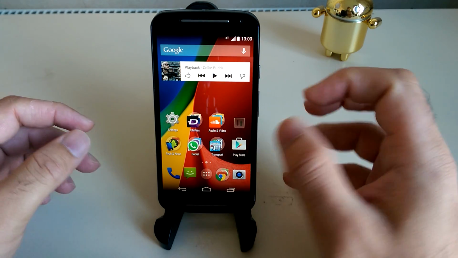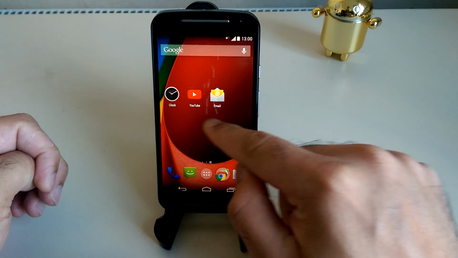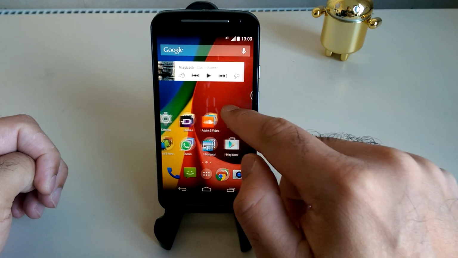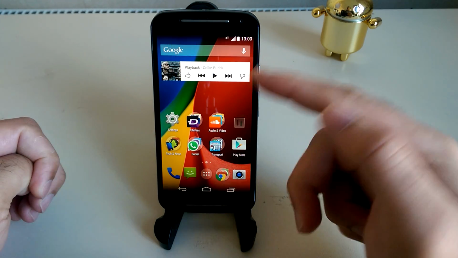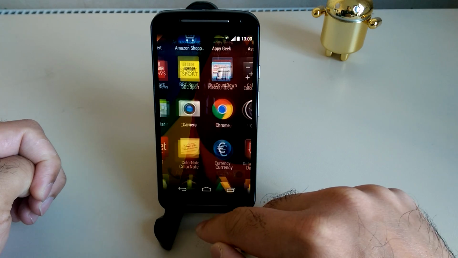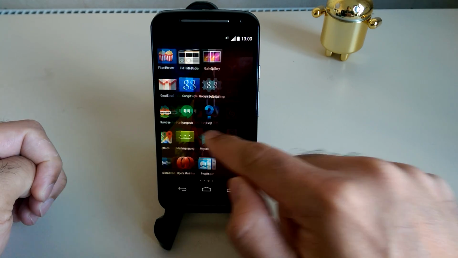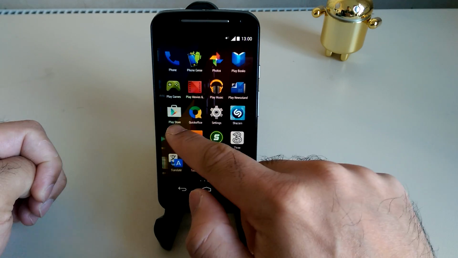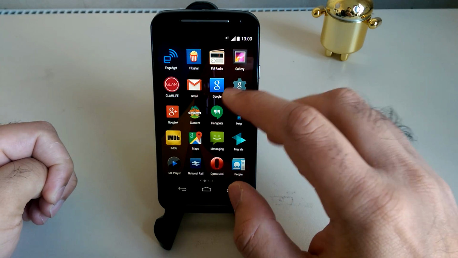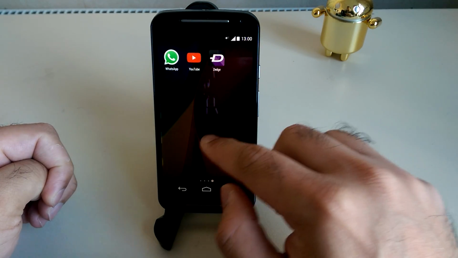First of all, let's start off at the home screen, and if you move across you can see it is pretty smooth and there is no lag whatsoever. Even going into the app drawer, for instance, if you move across, you can see that it's quite fluid and quite smooth and there is no lag whatsoever. This is the same kind of performance that we had from the Moto G 2013.